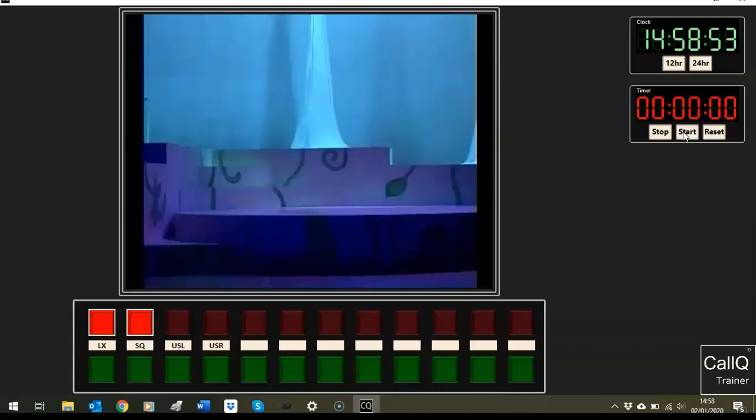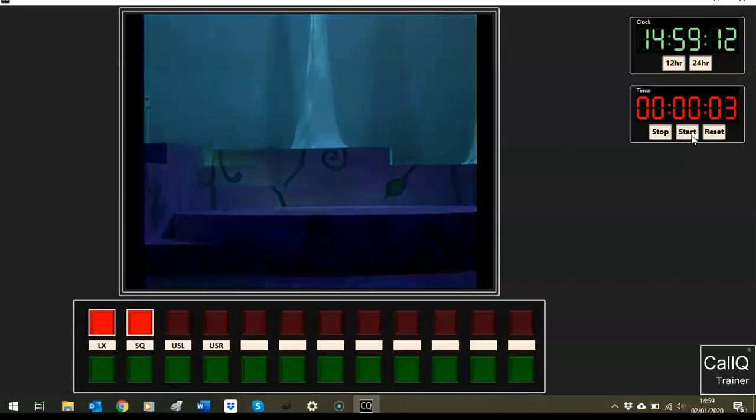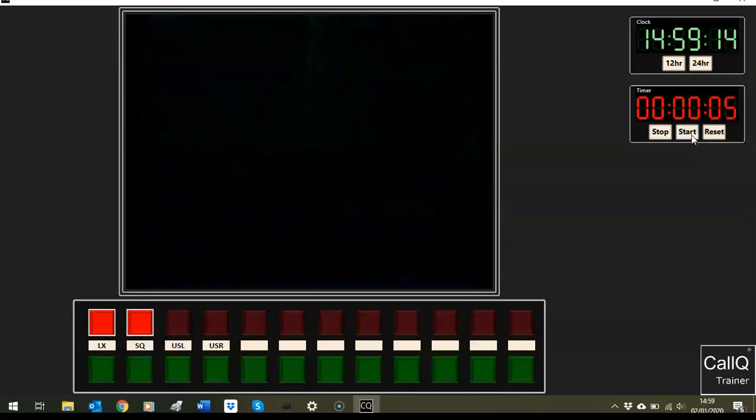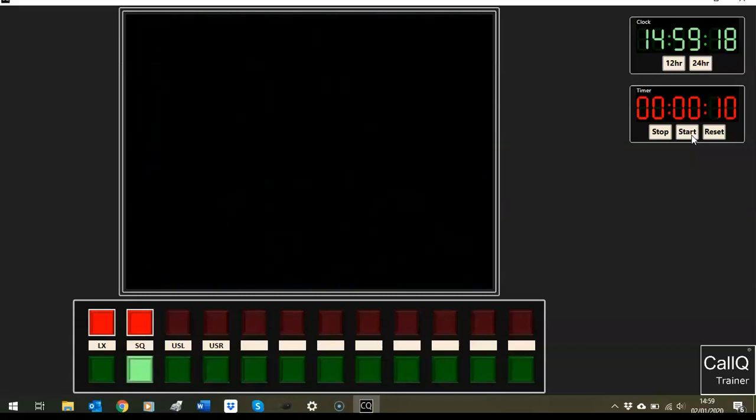Once we've started the show, given the first two cues, the next cue is on a sound cue 10 seconds later, so we do need to start the stopwatch. In your own time then, LX 2 and sound cue 0.5, go. Sound cue 1, go. LX 3, go.